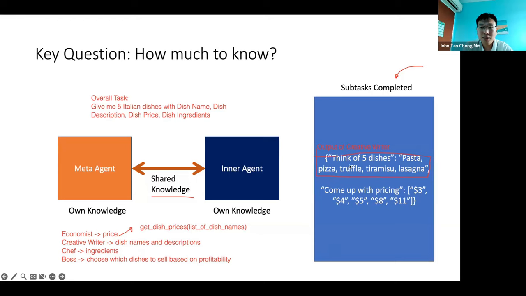Okay, so we have this pasta, pizza, truffle, tiramisu, lasagna. Then now the meta agent says, okay, I need to come up with pricing. So what the meta agent would do is call the next agent. So let's say this is the output of the economist. The economist will come up with the pricing.